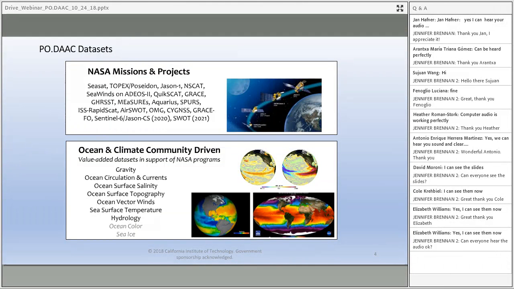So at PODAAC, we have data sets for sea surface height, sea surface temperature, winds, gravity. We have data going back to 1978 with the first oceanographic NASA mission, which was SEASAT. And we have continuing missions with TOPEX/Poseidon, QuikSCAT. The newest satellite they just launched was GRACE-FO. And our big one is going to be SWOT in 2021, which is going to be a surface water height mission, along with the first inland hydrology mission as well.